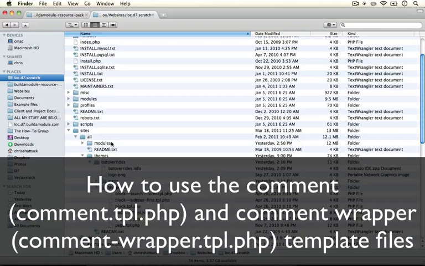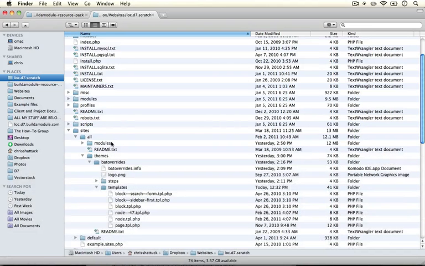In this section, we're going to look at two templates for comments. The first is comment.tpl.php, and this is the template file that's used for an individual comment. The second one is comment_wrapper.tpl.php, which is the wrapper around an entire set of comments that would appear on a node page. And so we'll look at both of them and how to override them in various ways.